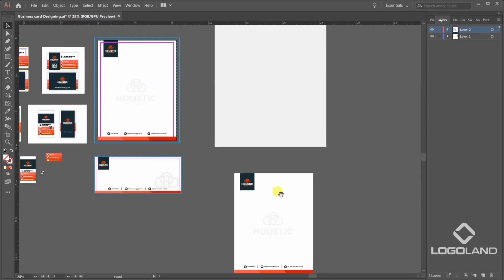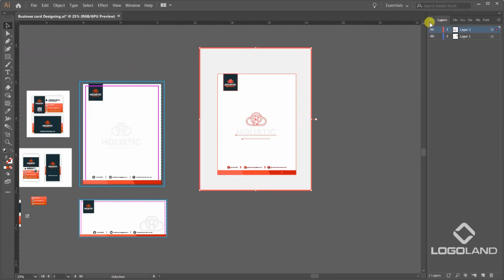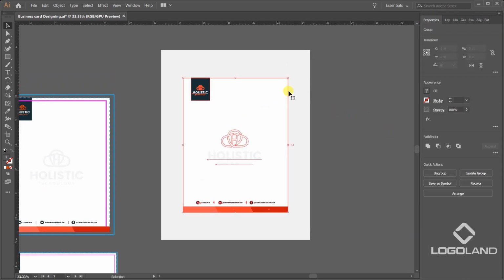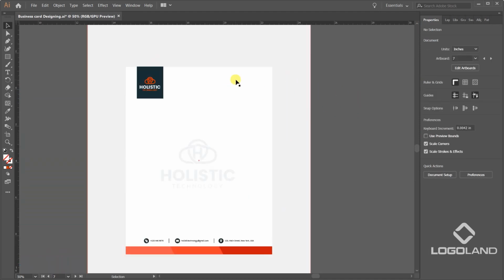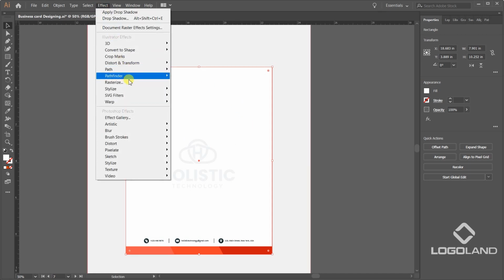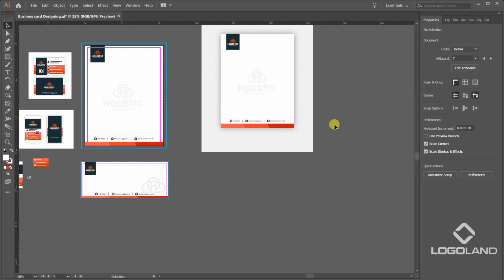Control G to group and place this here in the middle of this background. Make sure it is centered, and we can make it a little smaller and select the background only. If it is in a group, then you can press Control and click. Come to the effect menu. Here you can go for stylize and drop shadow. Okay, so we can increase the opacity, and we can increase the blur like so.